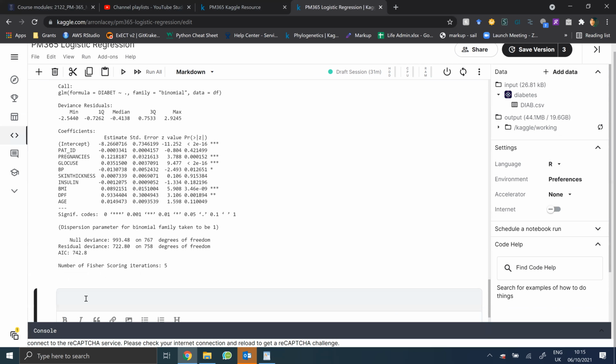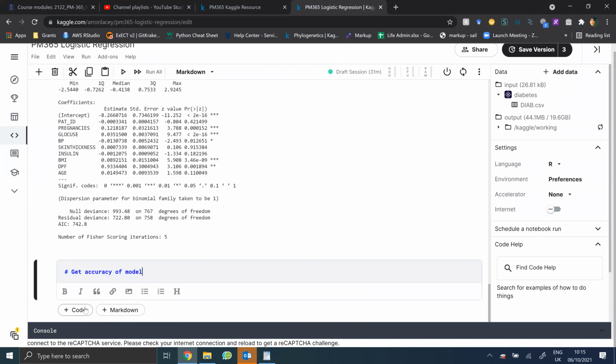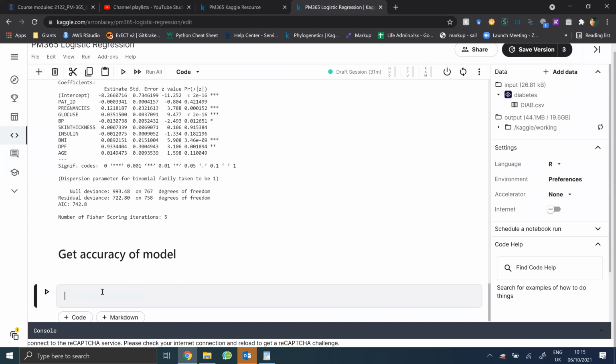Okay, so we'll create a new cell or new section. We're going to say get accuracy of model. Okay, so we're going to do a split. We're going to take 75% of the data as training and 25% as test.